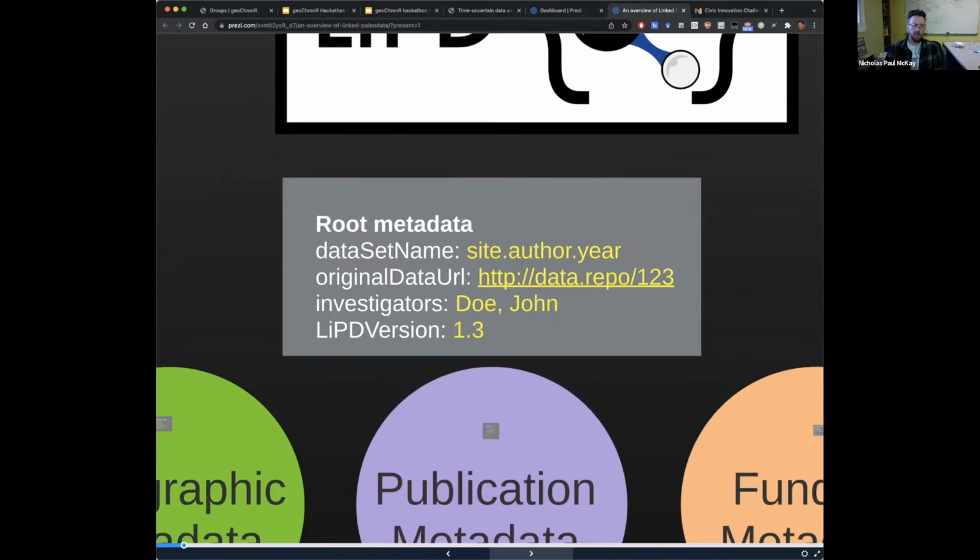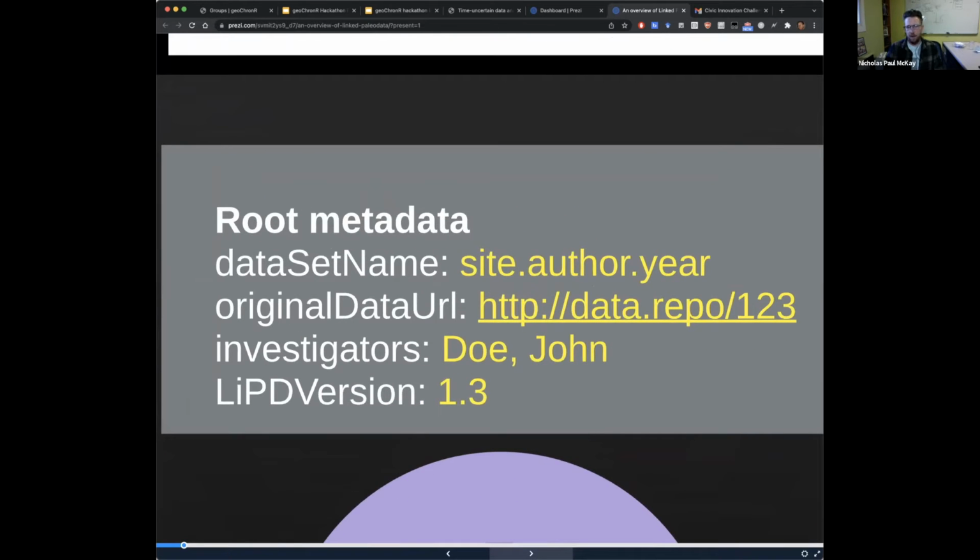So, at the very beginning, there's just going to be some metadata about this data set. There's a lot more than this that typically gets included, but at the very least, there's a data set name, which typically follows this structure. It's the site name, the last name of the first author of the publication, and the year it was published. It has some URL from where the data originally came from. There may be some information about who the people involved are, and again, a whole bunch of other things that describe the data set as a whole.